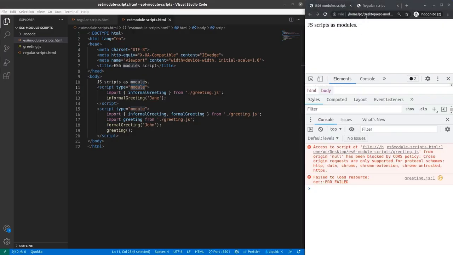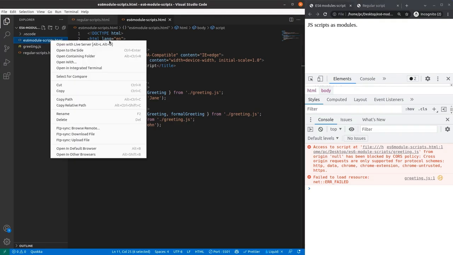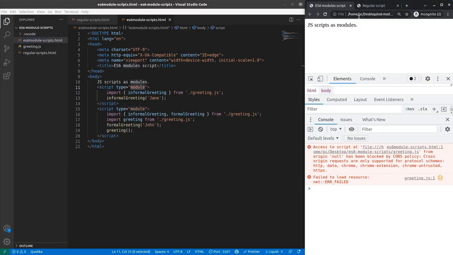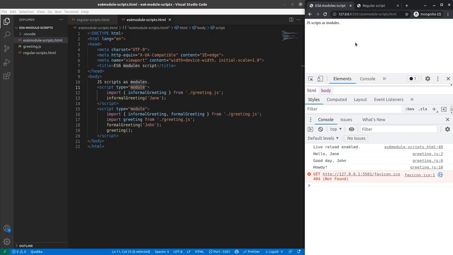Since I'm running this file locally, access to my script is blocked by a built-in browser security feature called Cross-Origin Resource Sharing, and I receive an error message under the Console tab. To eliminate this error, I need to run the HTML file over a server. I can use a local server for that. For information on how to set up a local server, refer to the additional reading.